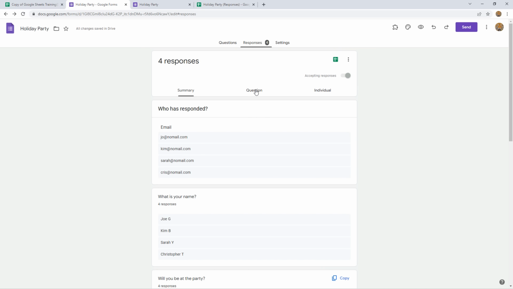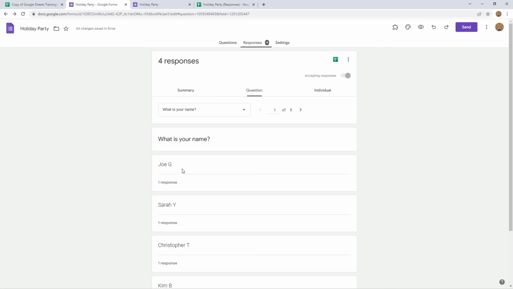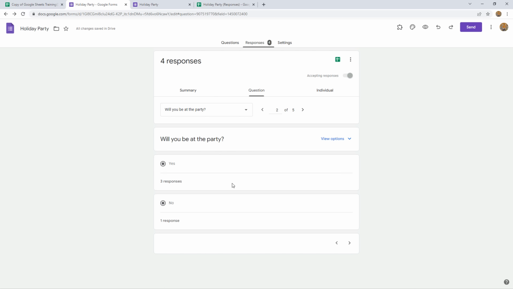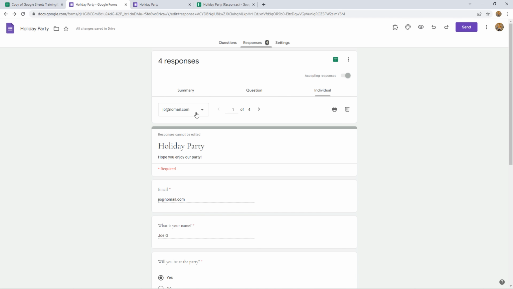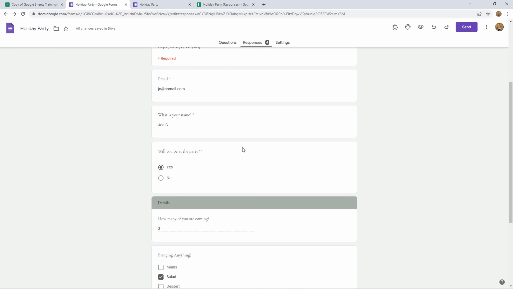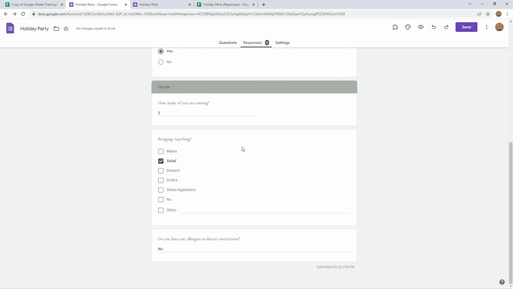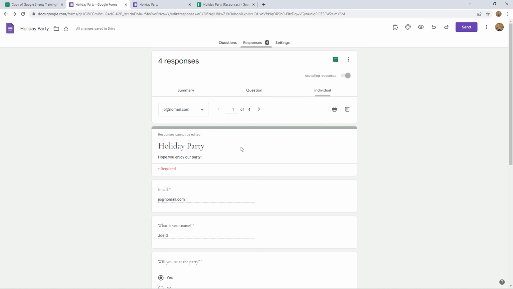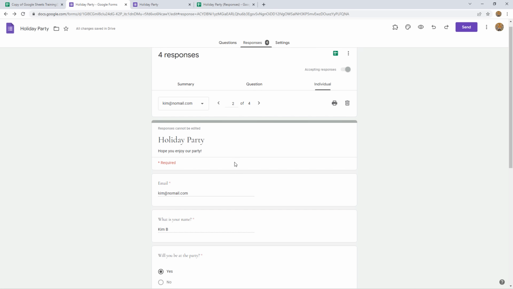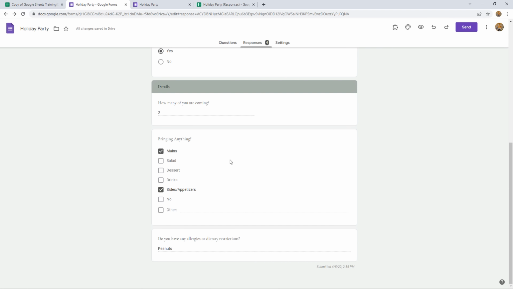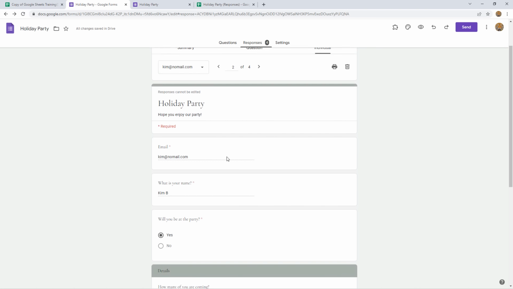So very good. If I want to take a look at the individual questions, I can see how they were answered. If I want to view individual responses, here's Joe's responses. So I can take a look at these. Maybe I have a question for Joe. I can just contact Joe and ask if anything else is needed. I can scroll to the next person. Here are Kim's responses. So pretty cool, pretty nice option here. Really good option for collecting data.